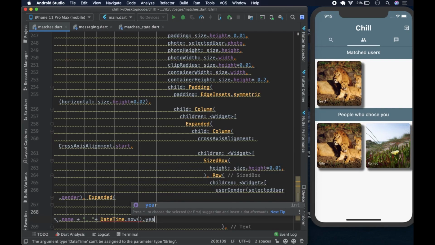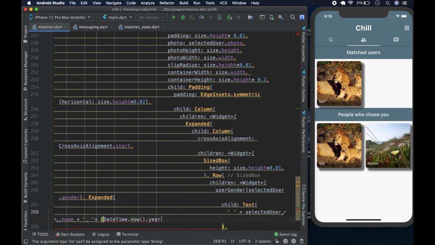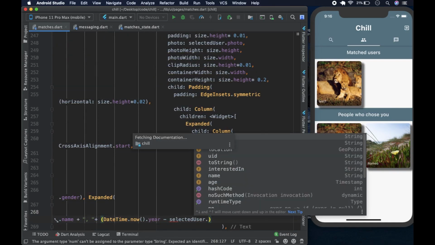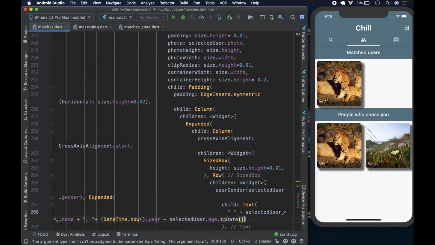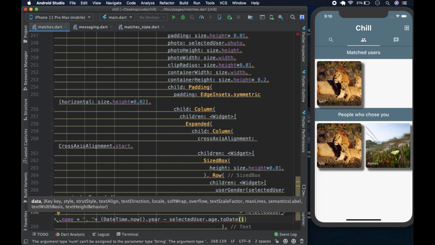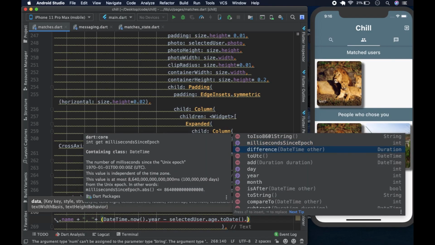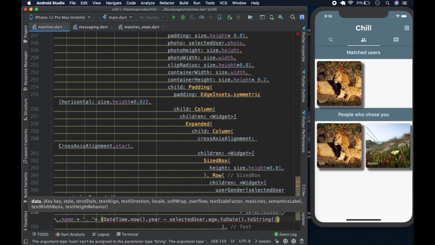and we're going to get the year today. Since it's not a string, we could put it in like so, and we're going to subtract their age essentially. So we could just come here and say selected user dot age dot to date, and since it needs to be a string eventually, to string, because this is a text, remember, to string like so. And after that we're going to have a style.